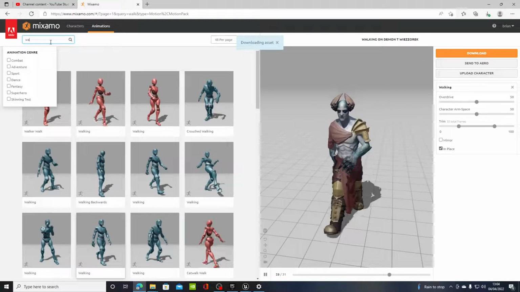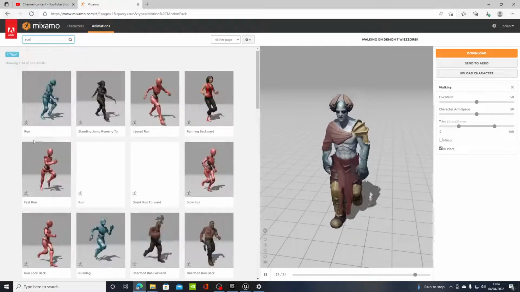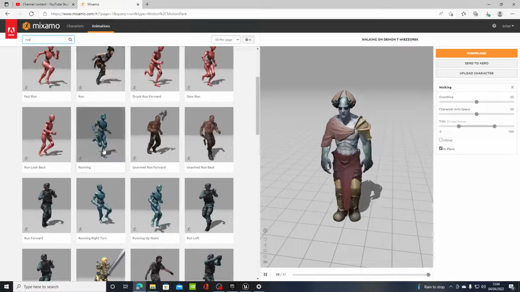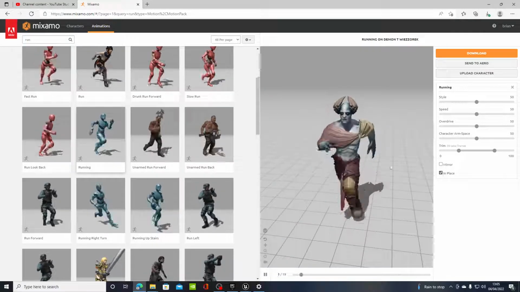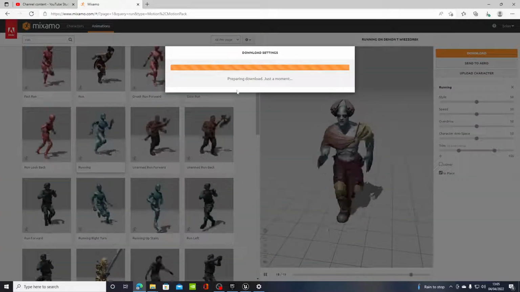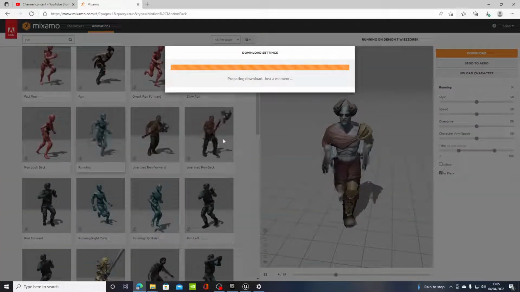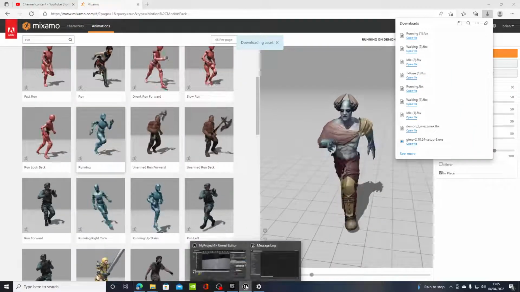And then we want a running animation. There's one there. Click in place, and that does for now. We download that without skin as well. That's brilliant. That's downloaded, so we then go back into our Unreal project.